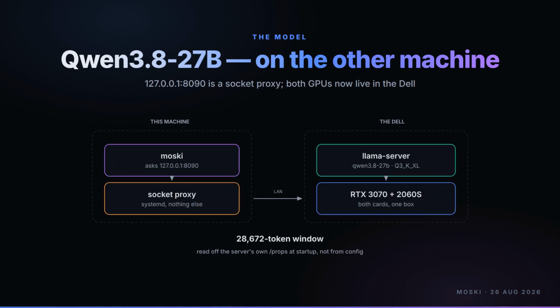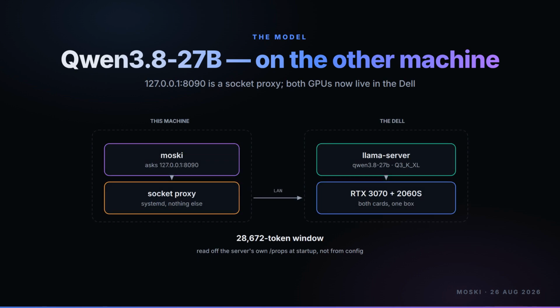The model is Qwen 3.8, 27 billion parameters, quantized to about 13 gigabytes and served by llama.cpp. Here is the part people get wrong. Mosky talks to 127.0.0.1, port 8090, exactly as it always did, but nothing is running there anymore.